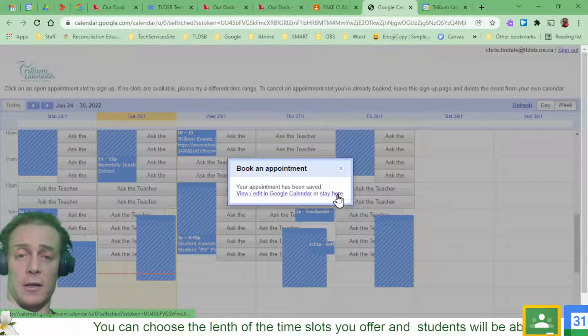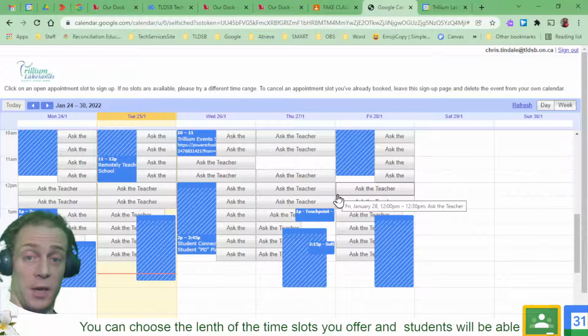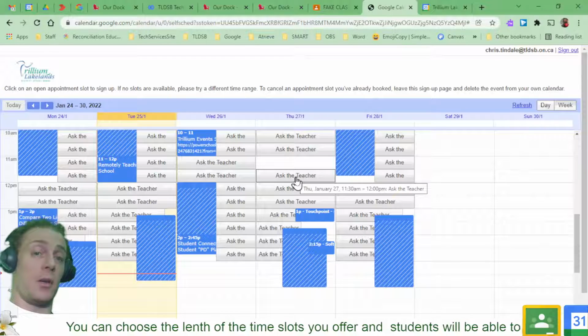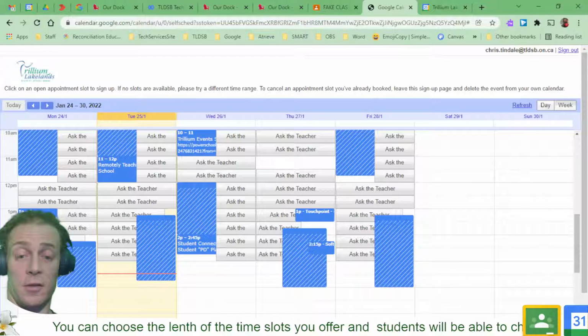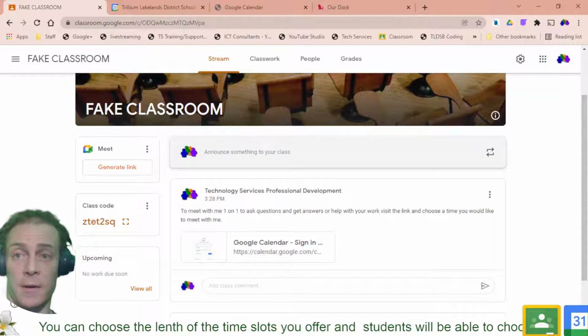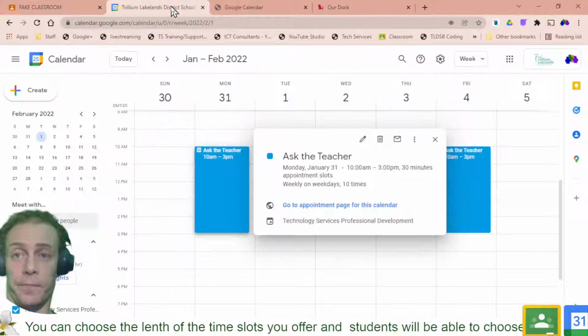So I can stay here if I'm a student and I could book another time slot. Maybe I think I need an hour. I could book the next one. But as the teacher, if I go back to the teacher screen for a second, I can go ahead and go to my calendar.